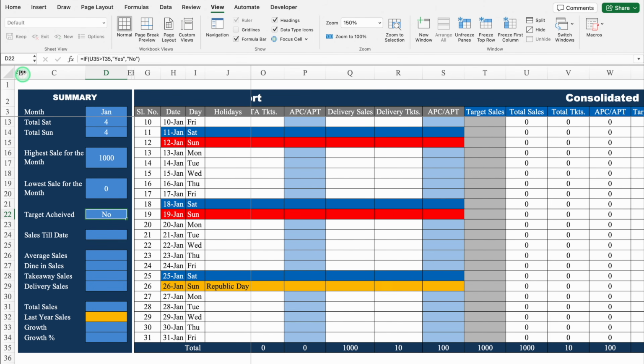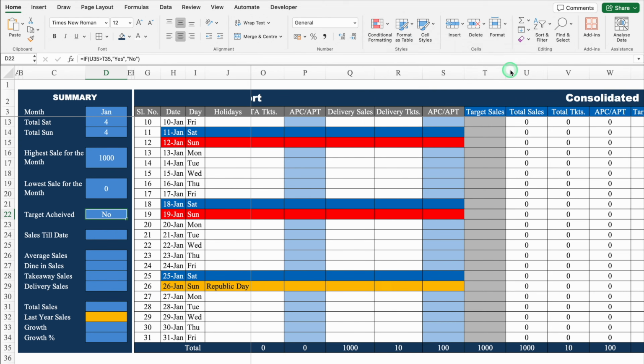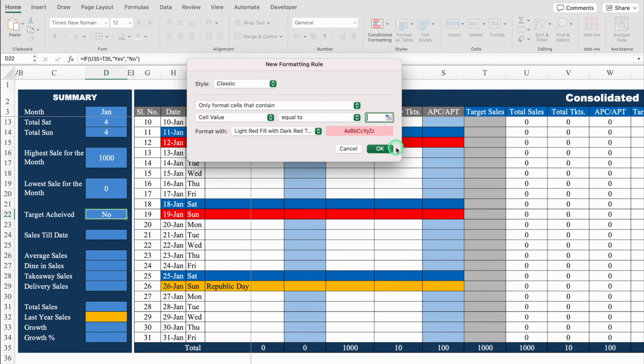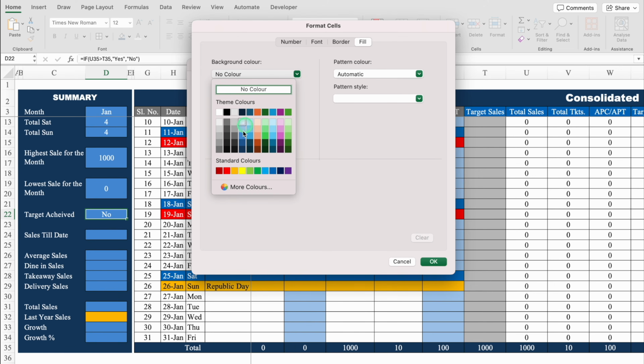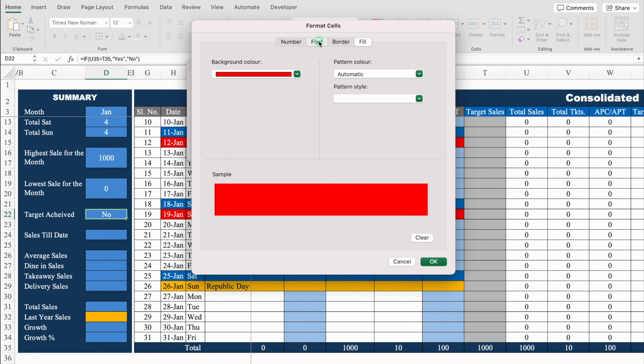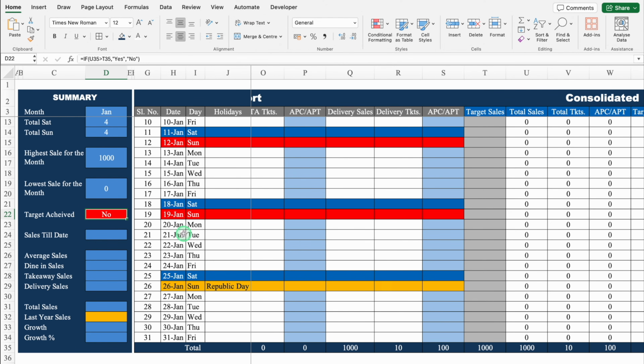We'll go to Home tab, Conditional Formatting, Highlight Cell Rule, equal to, and over here I'll type no. We'll click on drop down, Customized Format. We'll go to Fill, and from here I'll select red color and font as white. We'll come down and we'll click on OK. OK. So whenever it will be no, it will be highlighted in red.